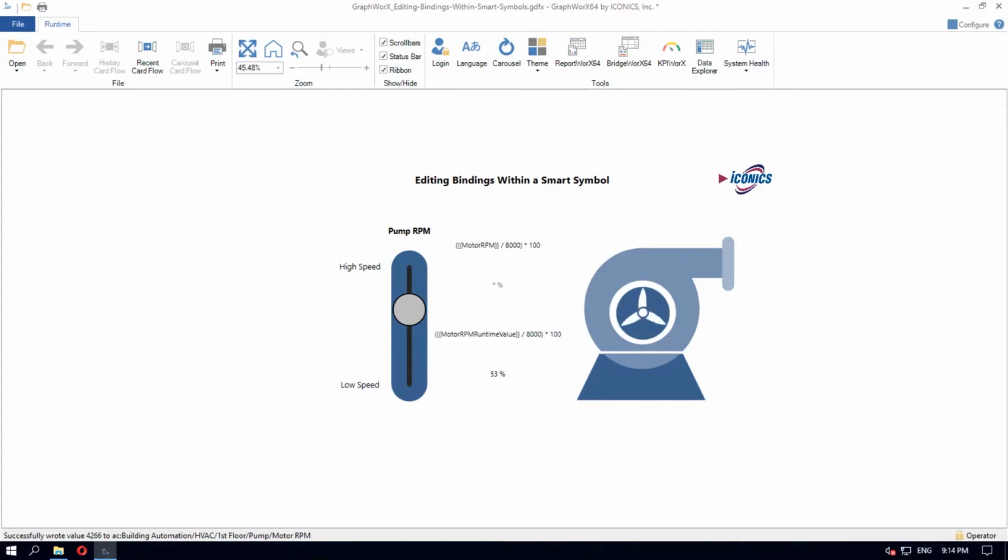Smart bindings are powerful features that can be edited and added as the HMI SCADA project expands. They organize our smart symbols and help us optimize the onboarding process.